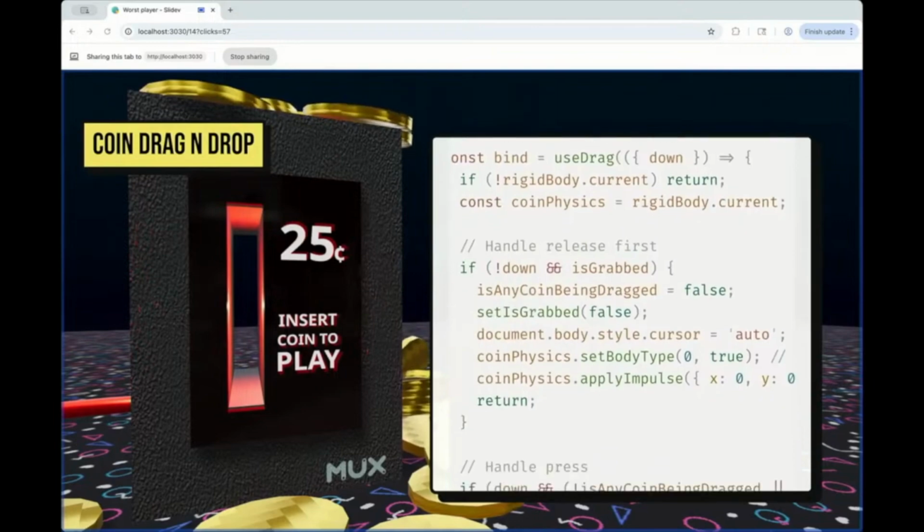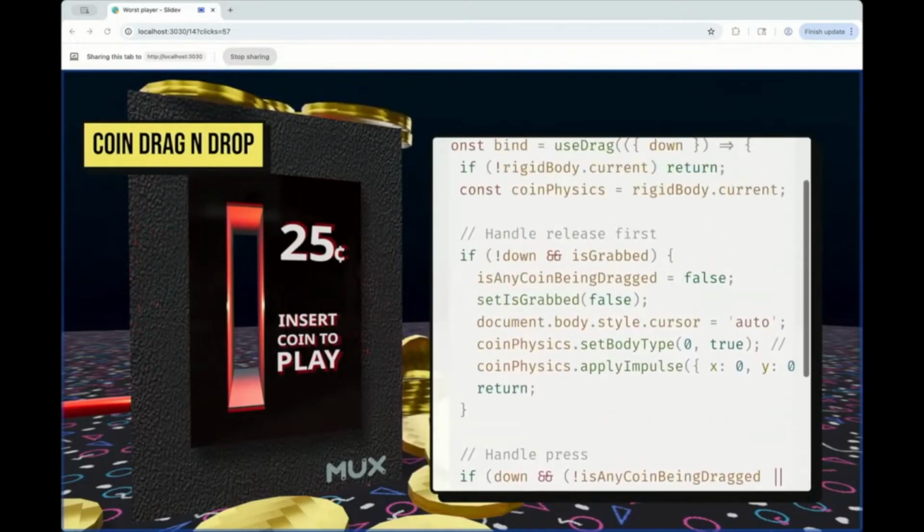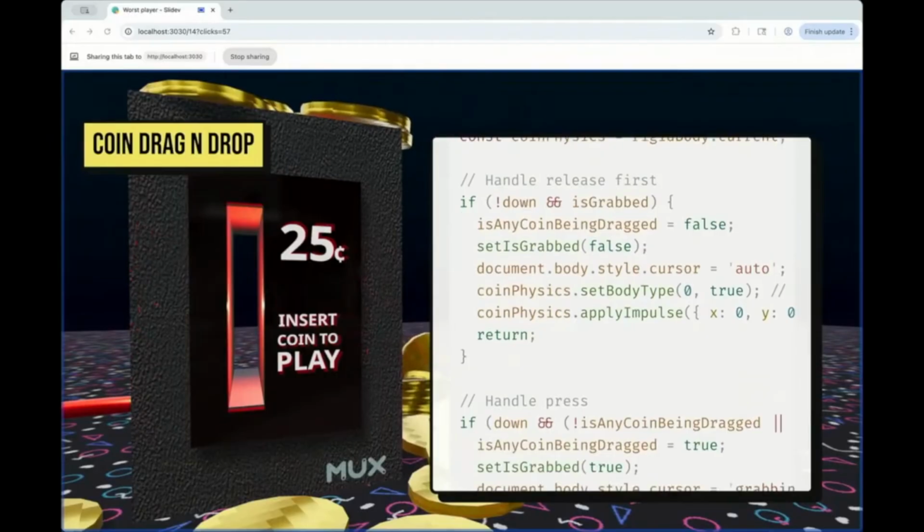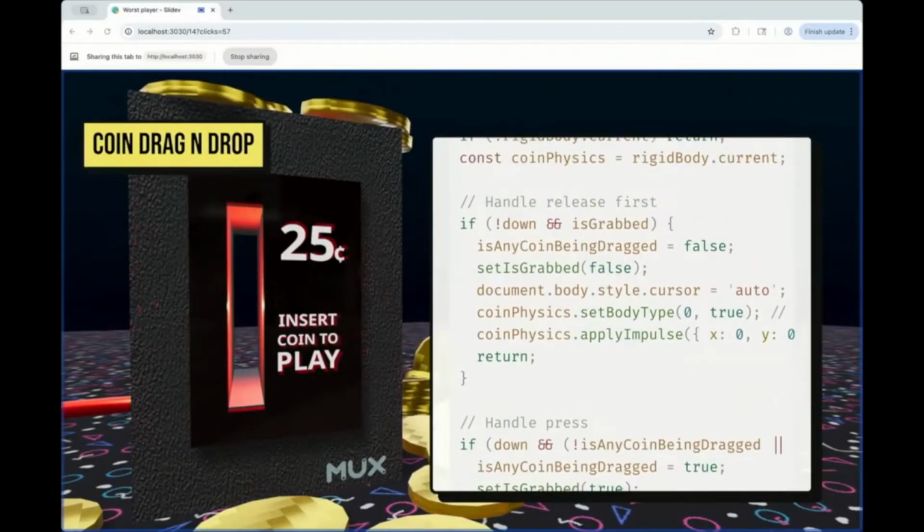I tend to get a little wordy on this code block, so I'm going to make this kind of simple. Essentially, it's detecting if the thing this drag handler is applied to, which is the coin, is being held down with my mouse or pointer. If so, it should pick this thing up and override the physics that exist within the scene.